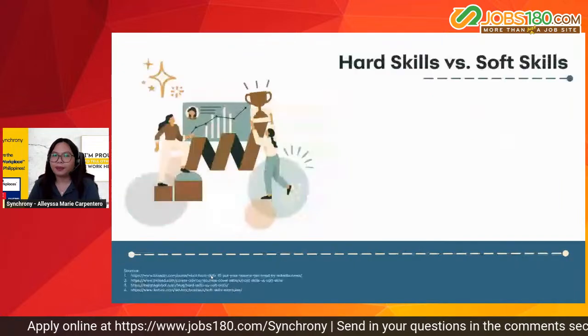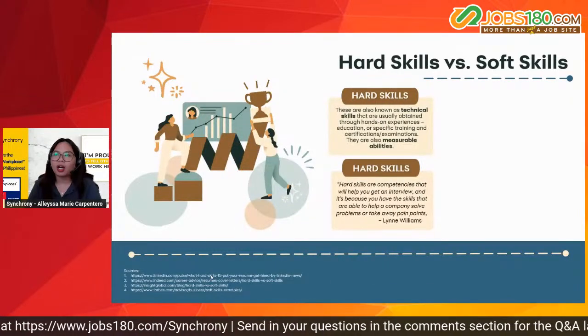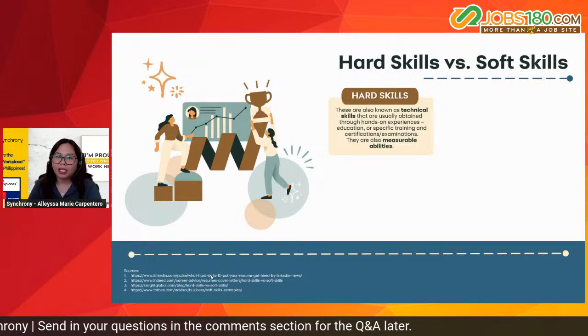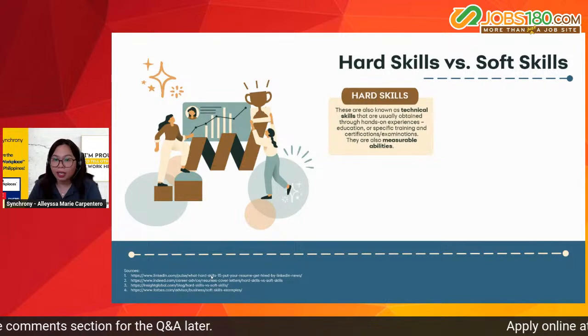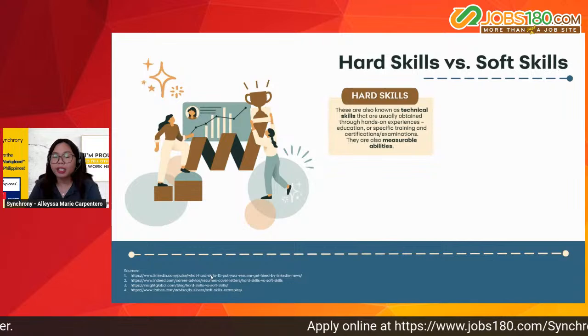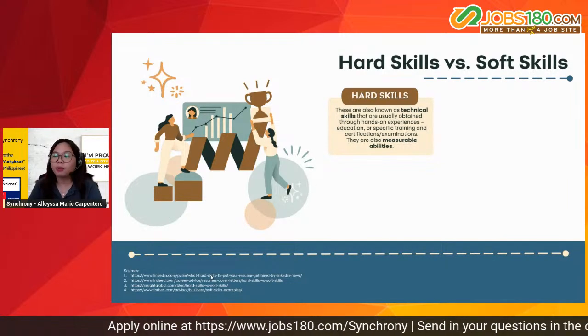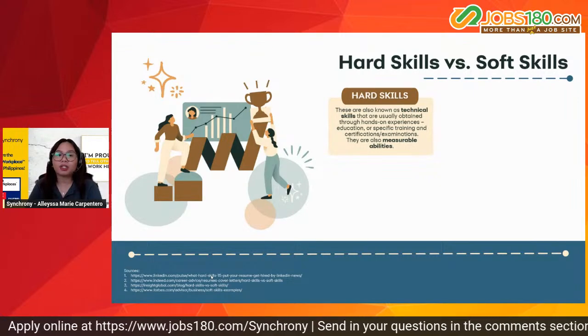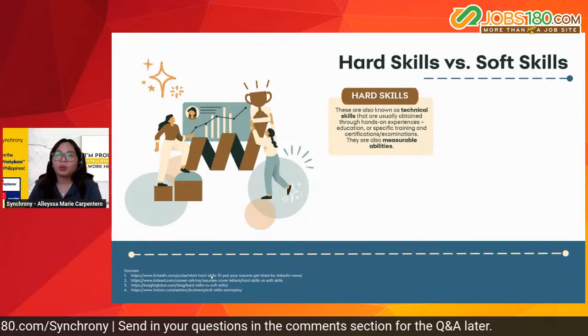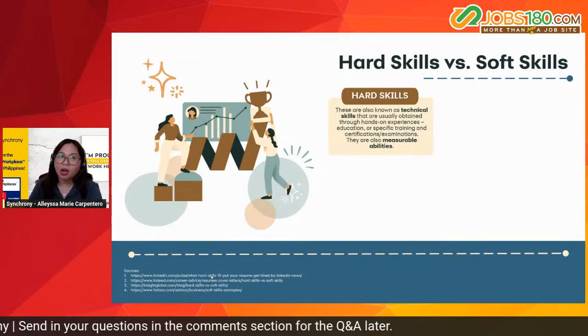And moving on, hard skills are known as the technical skills, and they are usually obtained through hands-on experiences. This includes your education, joining specific trainings, and certifications or examinations. They are also the measurable abilities that a person has, meaning there are quantifiable ways to identify how good we are with the skills that we have.